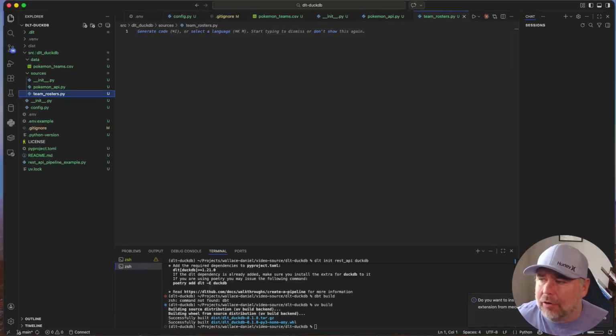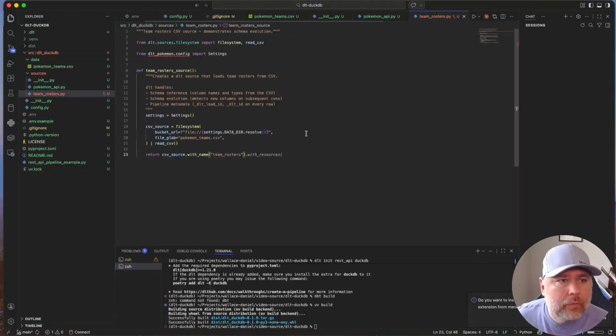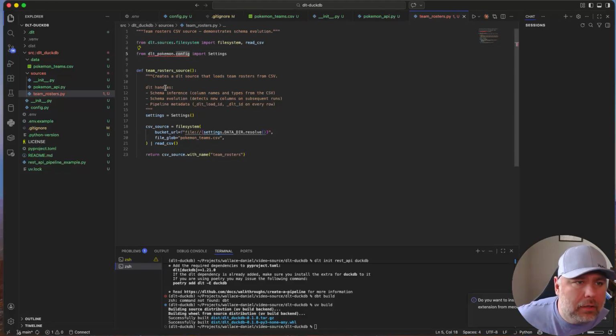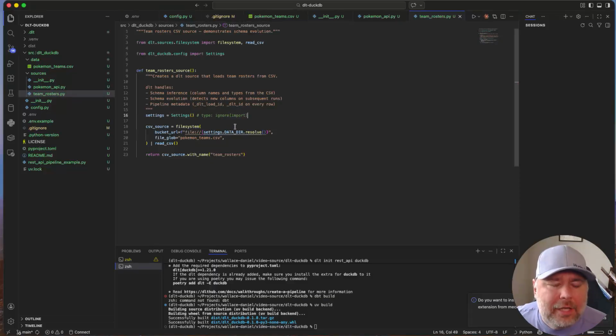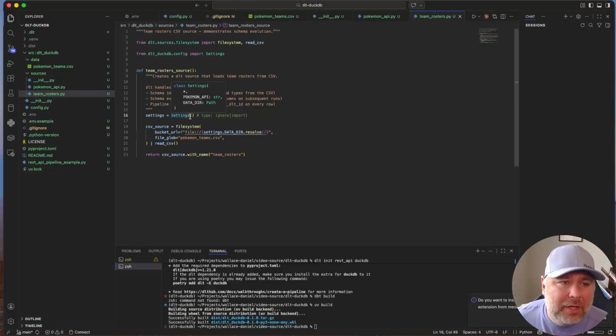Now I need team rosters. So for team rosters, I'm going to do the same thing here. This is not correct, so let's clean this up. This becomes dlt DuckDB. I get settings again. I have to do the magic type ignore. And all the type ignore does is tell Pylance that I'm getting these from somewhere, that I don't have to put it in there.